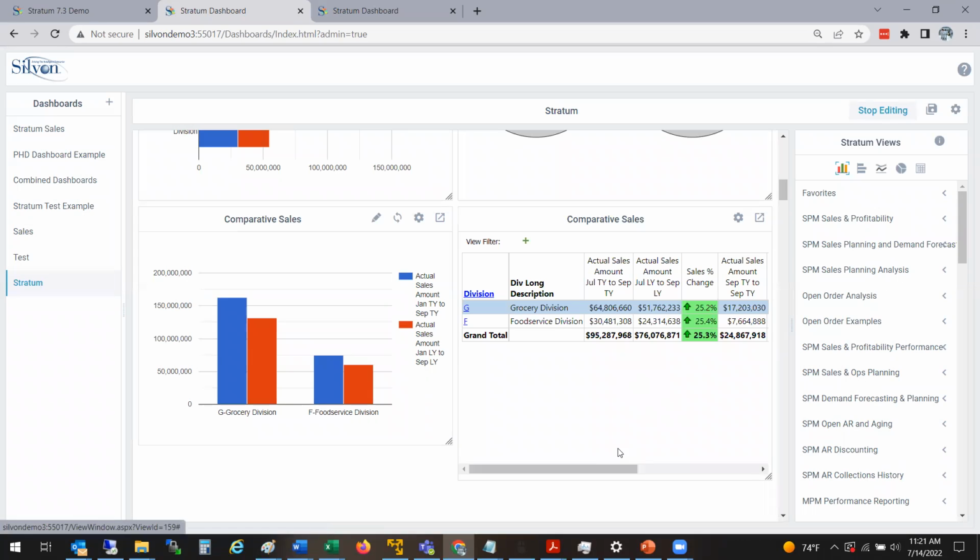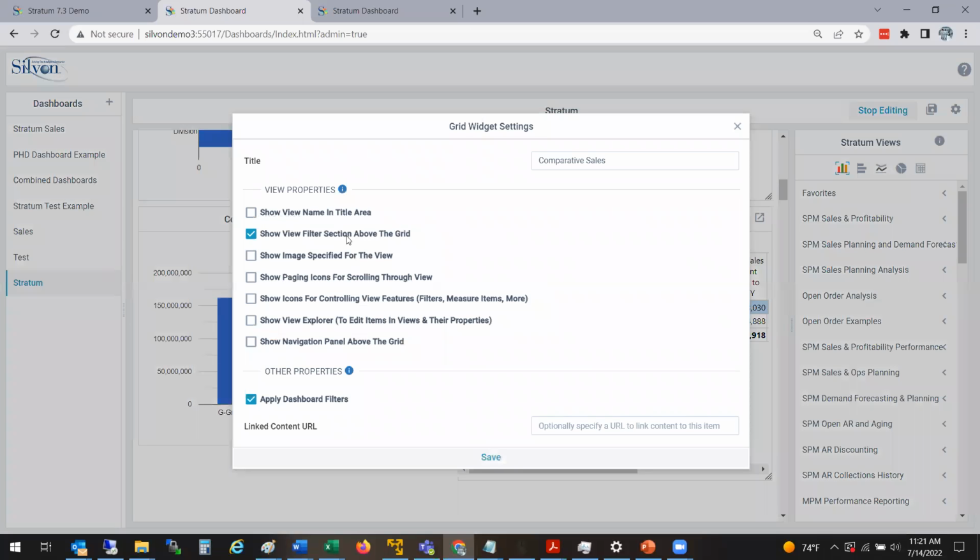I just got rid of the view name. I can get rid of some other things as well by going in and out. Show the view filter. So if I want to bring the name back into the title area, I can bring that back in as well.